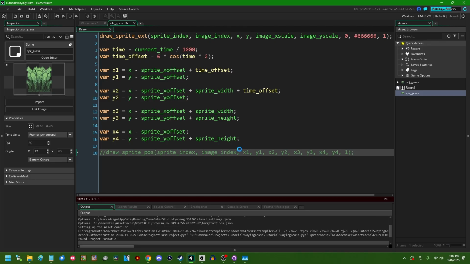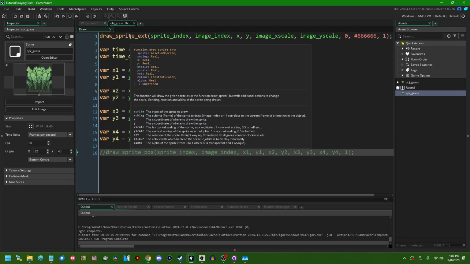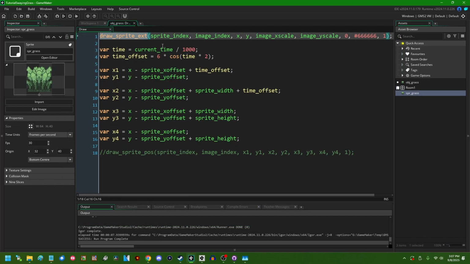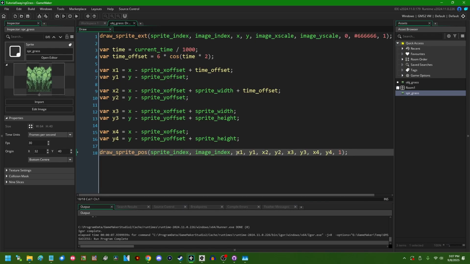If I comment this out and just look at the original sprite, which wasn't even visible behind it because it was being completely obscured, we can see that if you draw a sprite with draw sprite extended or one of the normal sprite drawing functions, you don't really have to worry about this, because GameMaker knows what to do with white space hanging off the end of a sprite. But if you directly try and set the corner values, then you're suddenly going to have to deal with this.